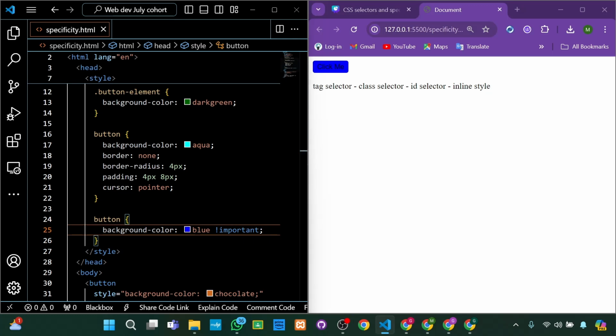So by adding the important keyword to our style, we are telling CSS to ignore all other styles and apply this one. However, you need to use this keyword sparingly, as it can cause more harm than good. For best practices, you need to use the important keyword sparingly.